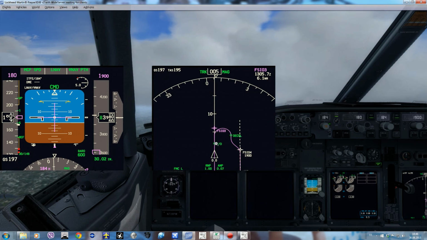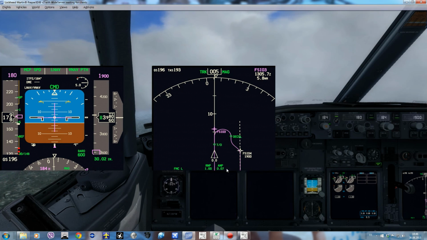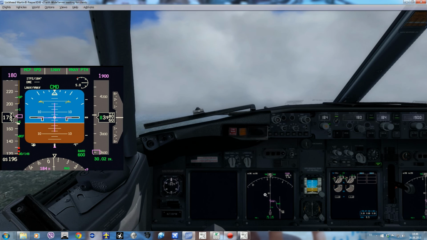We see here that we have the top of descent. This is where the aircraft will start its descent toward 1900 feet to intercept the glide slope. So we'll see how VNAV is doing that.